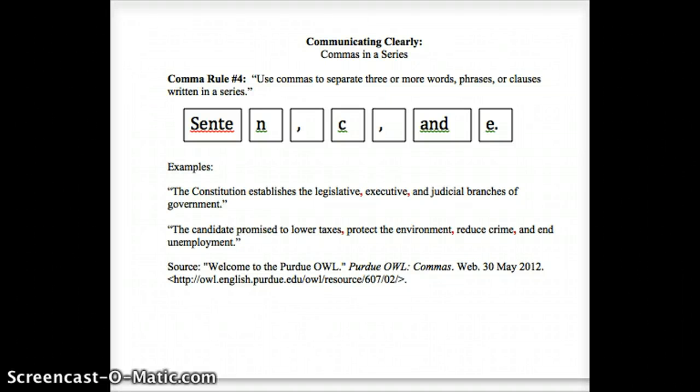In order for you to communicate clearly and really put out there what it is that you want to say, your opinions, your beliefs, you need to use certain common rules. The common rule we're studying today is common rule number 4, and it's about using commas in a series. So you should use commas to separate 3 or more words, phrases, or clauses written in a series.